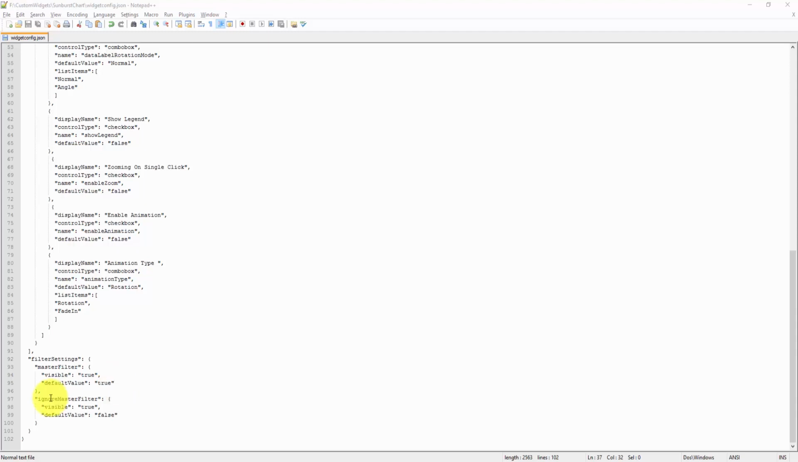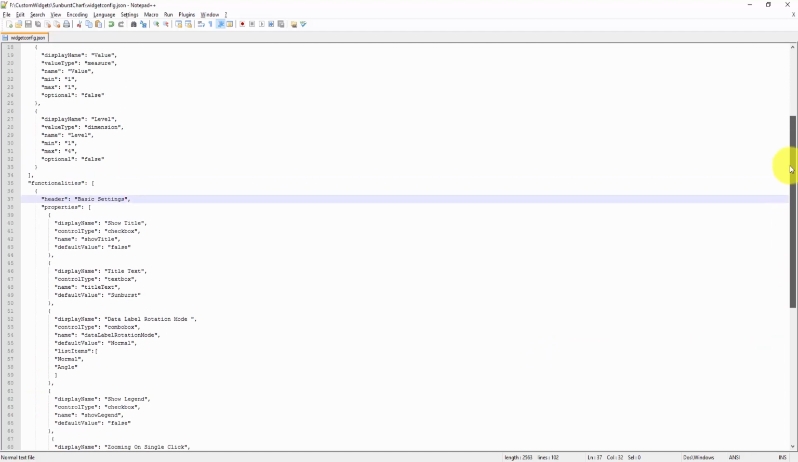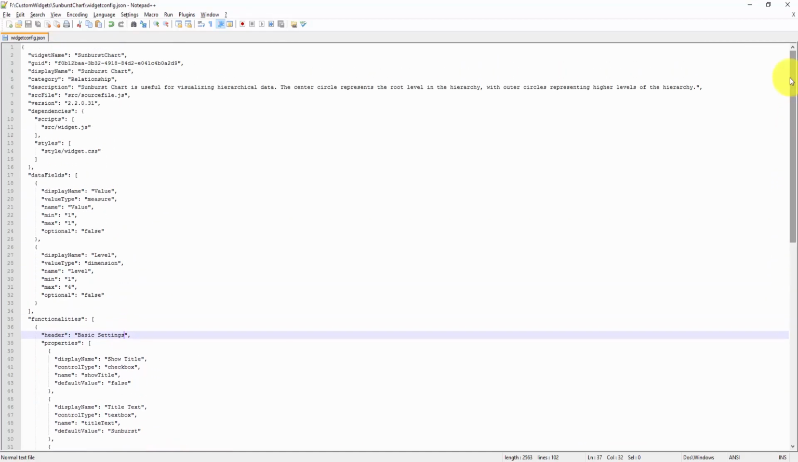The next setting is the ignore master filter. You can ignore the filter actions from other widgets available in the dashboard. Again, this is optional. You can hide it or make it visible. For the sunburst chart, the visible value should be true and the default value should be false, because I don't want to ignore the filter actions. I'm not going to change any of this since this has already been configured. We have configured all the settings in the widgetconfig.json file except the source file settings and dependencies section.